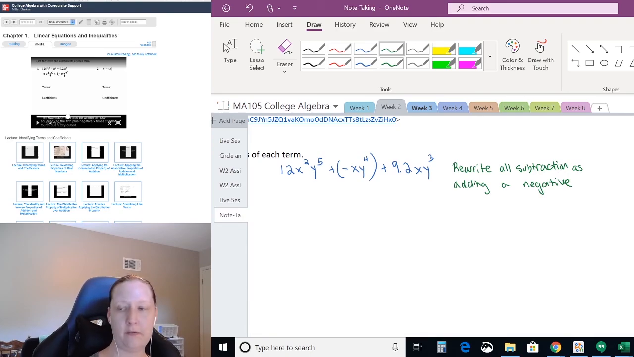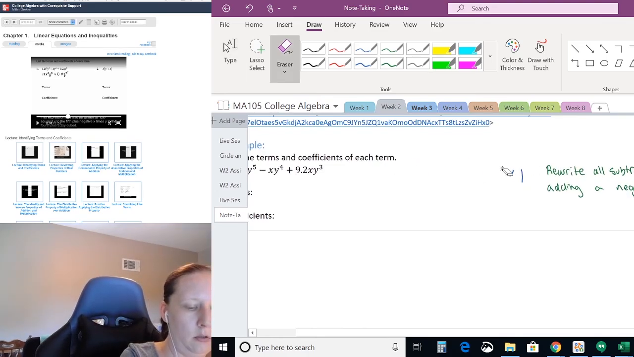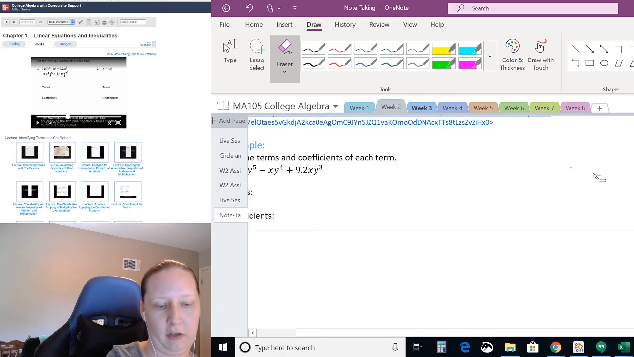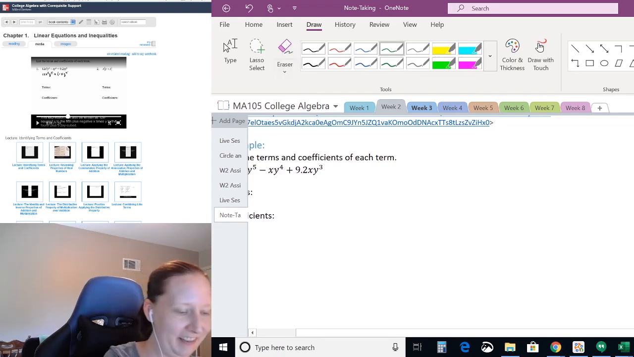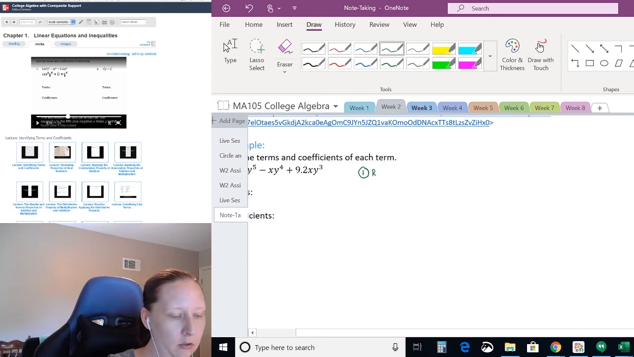So I did the math first and then the directions, but some people prefer to do directions first and then math. If you were going to do it that way, this is the beauty of doing this electronically, I can just erase all this. So let's say you wanted to do directions first. I'm going to number it and say, rewrite all subtraction as adding a negative.